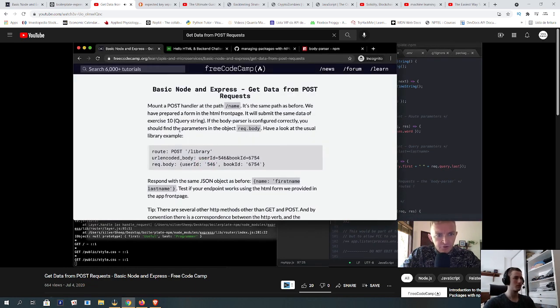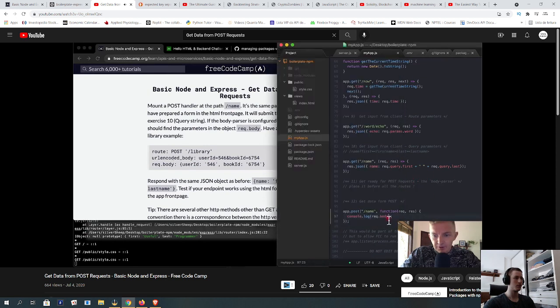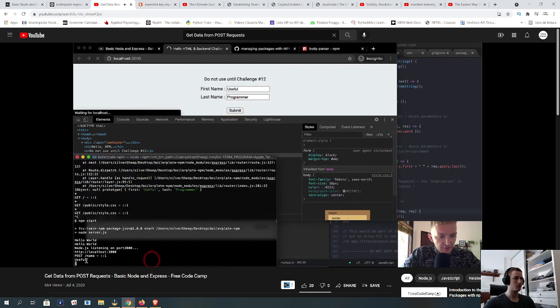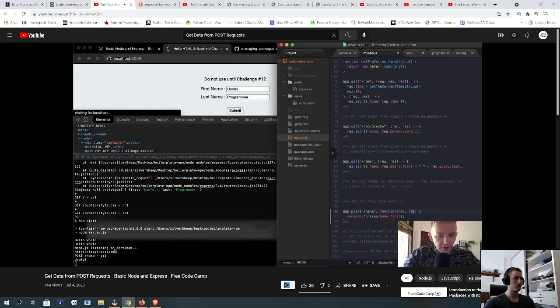If the body parser is set up, you should find the parameters in the object req.body. Okay, well, what if we go req.body.first? Let's save this, and then I'm going to stop the server and restart it. Then we'll go back and redo this, useful programmer, and I'll submit this. Okay, cool. I've logged the req.body.first. And I wonder if we just go res.json, the exact same thing. Yeah, we respond with a JSON in which we do our req.body.first and req.body.last.